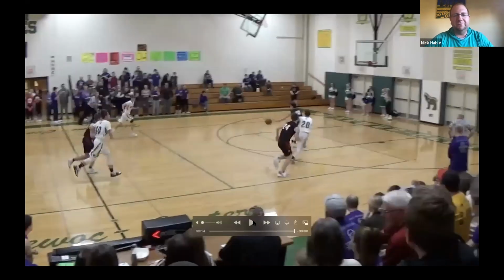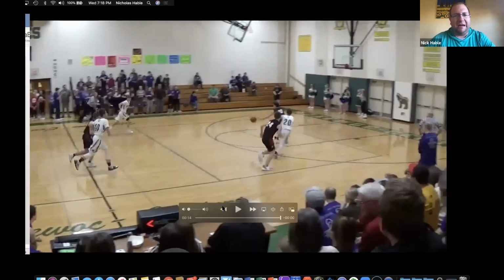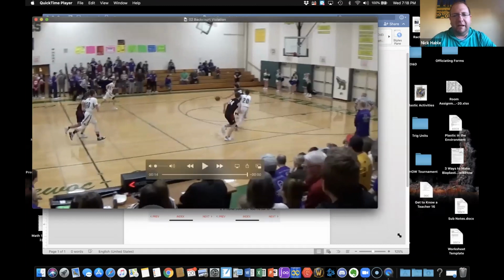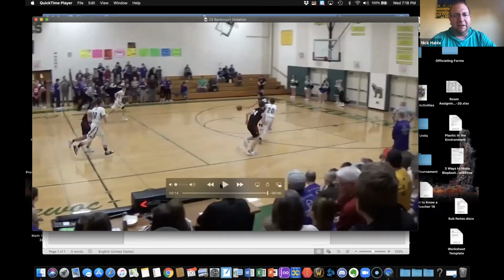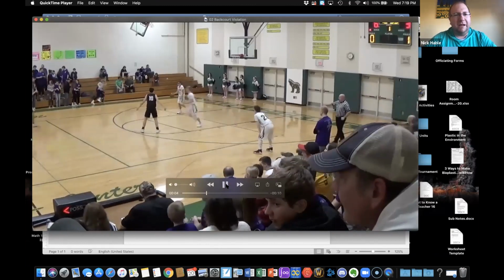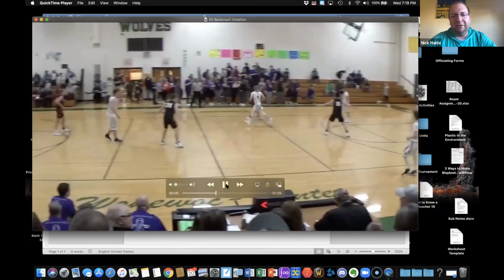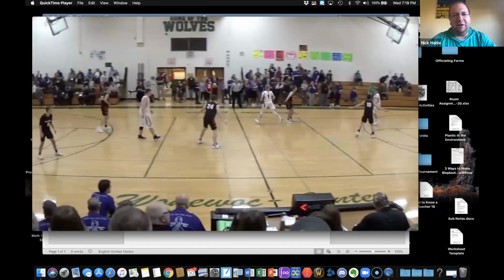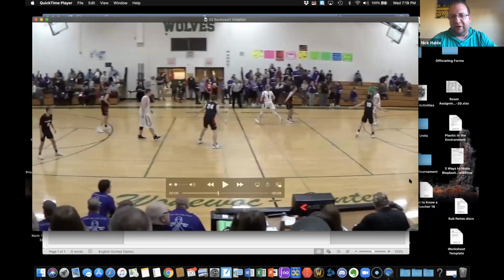All right, so we actually have 2 possible backcourt violations I do want to talk through. The first one is by the team in white here. We're just going to pause it right here. We have a kind of 3/4 press here. So the location of our officials is in pretty good spots. We have a trail official that's just off the screen here.